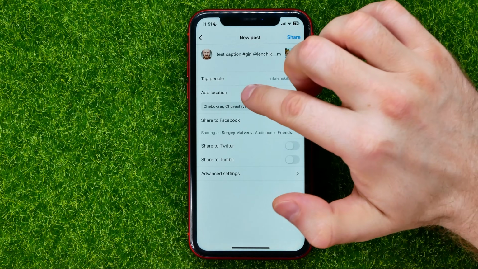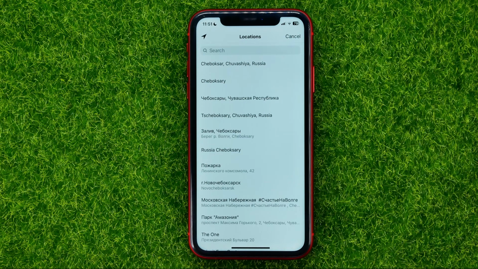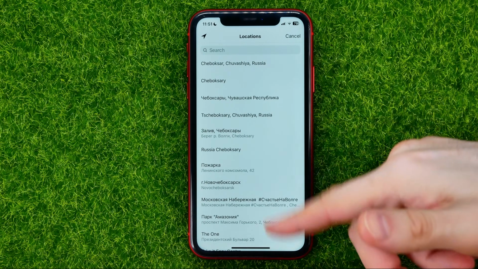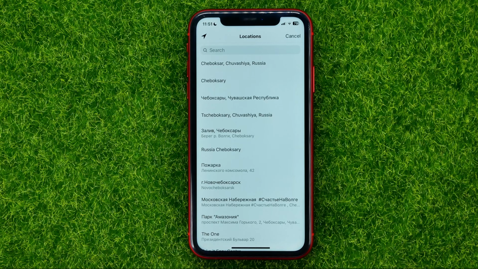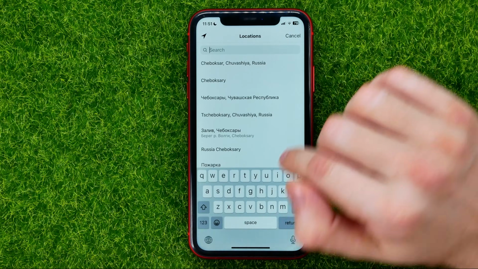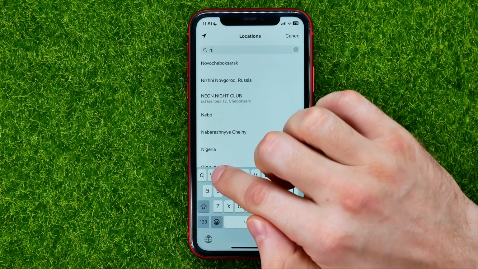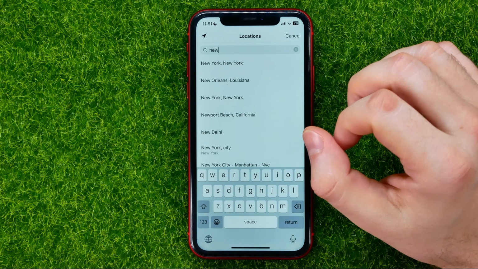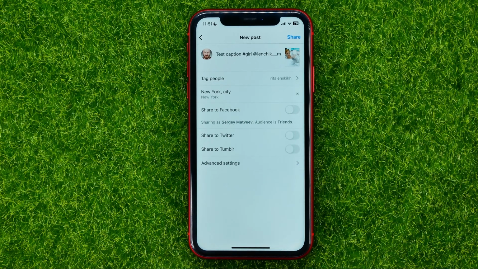Then you can add a location. You can tap right here, and that will prompt some nearby or recently used locations. If you want to search for some specific location, you can use search. Let's say I want to search for New York, and that's how you can add a location to your post.